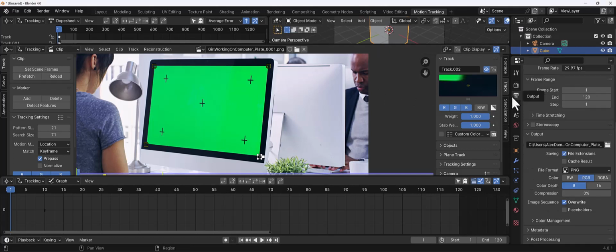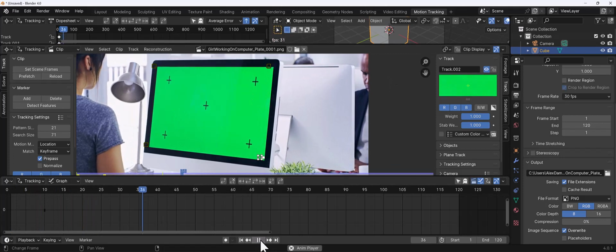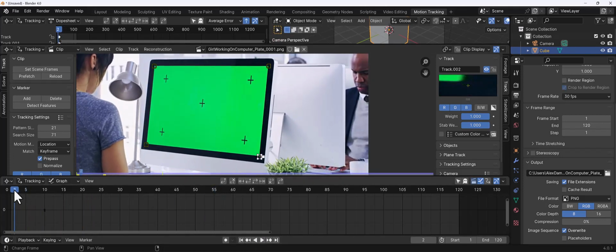Now, something else, you remember we rendered out our bouncing ball at 30 frames a second? Well, under output here, I want to make sure that my frame rate is roughly the same. So here's 29.97 or 30, so that now when I watch this sequence, it runs at the same rate as my bouncing ball that was rendered out. We could change it to 24 if we rendered out our bouncing ball to 24, but just be conscious of that.